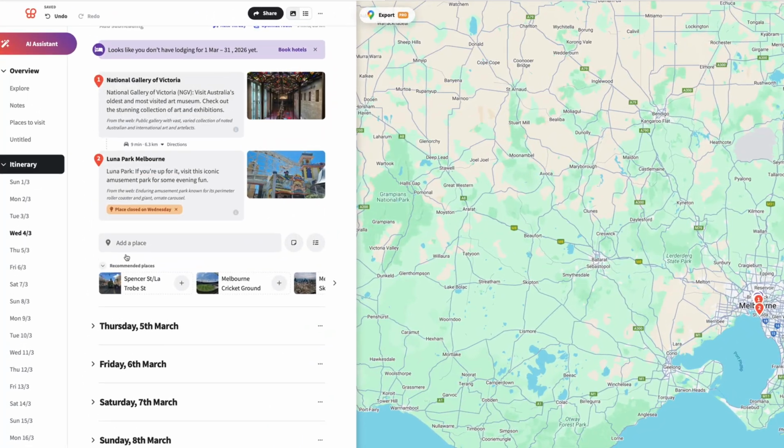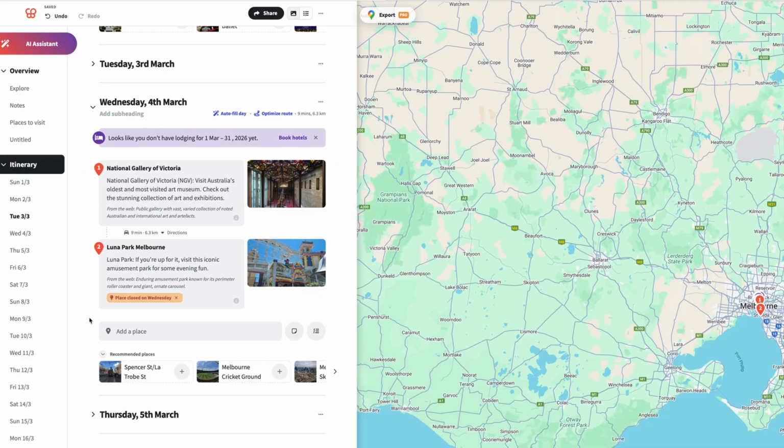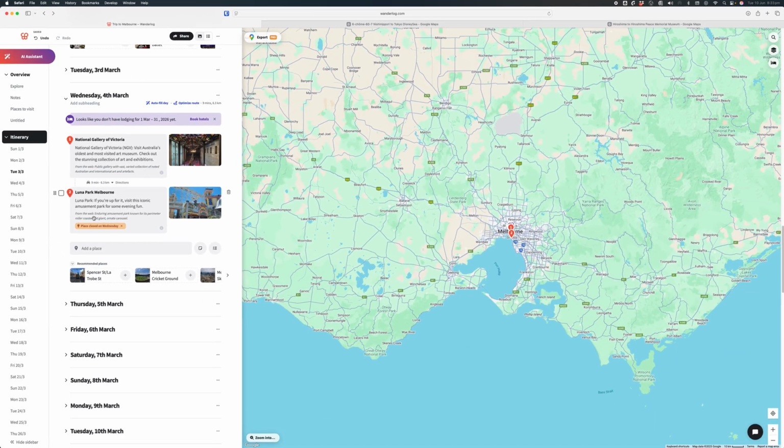And there you go. How quick and easy was that? Imagine the amount of time you just saved. It is so amazingly good. It really is. And so here's our Wednesday, and we've got the National Gallery there, and we've got Luna Park. So again, this is not a paid video in any way, shape or form. There's no commission, there's nothing. I just used it and I was so impressed. I thought you should know about it too.